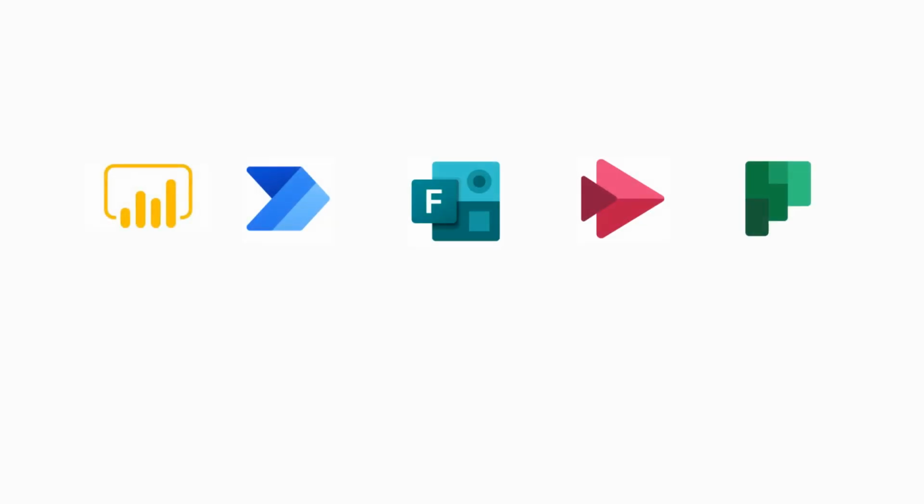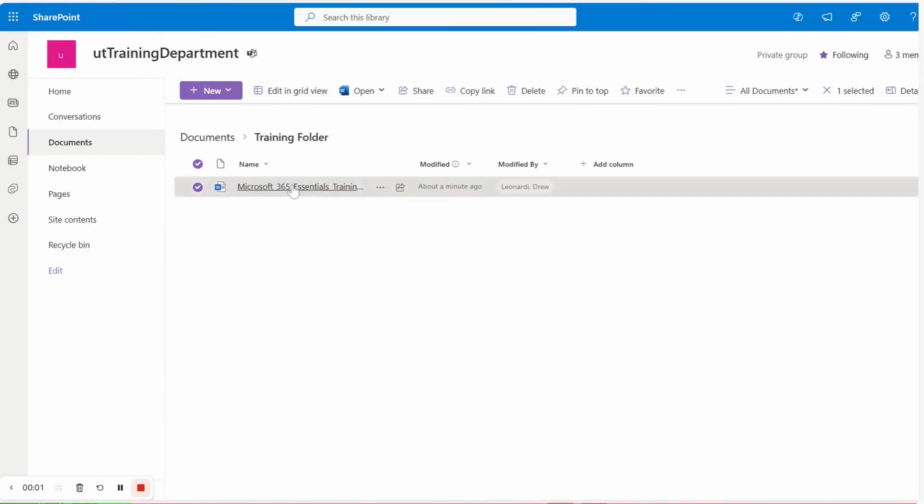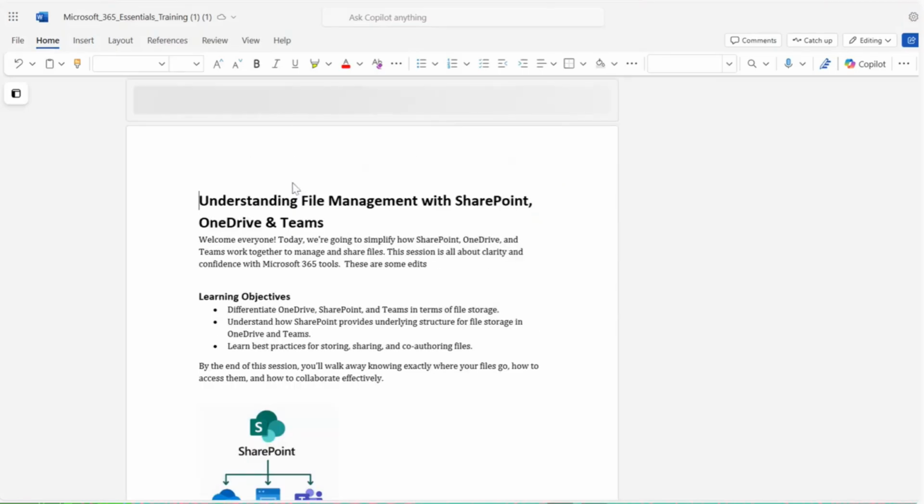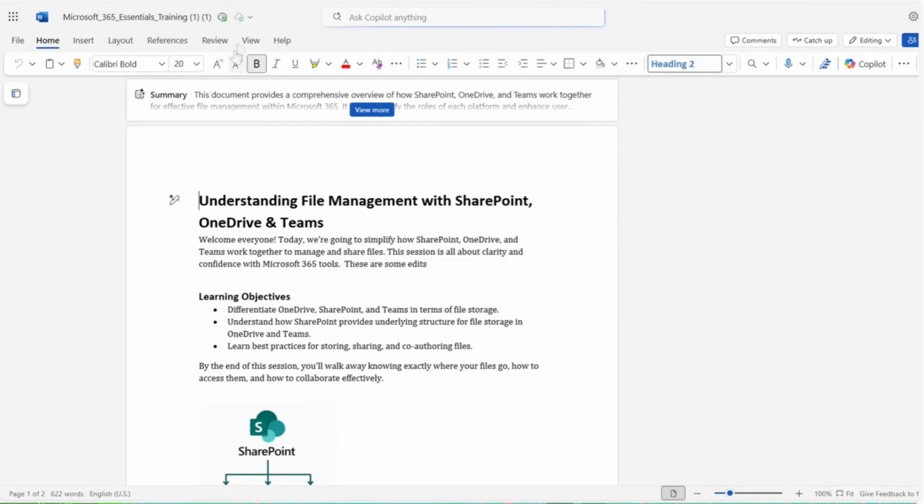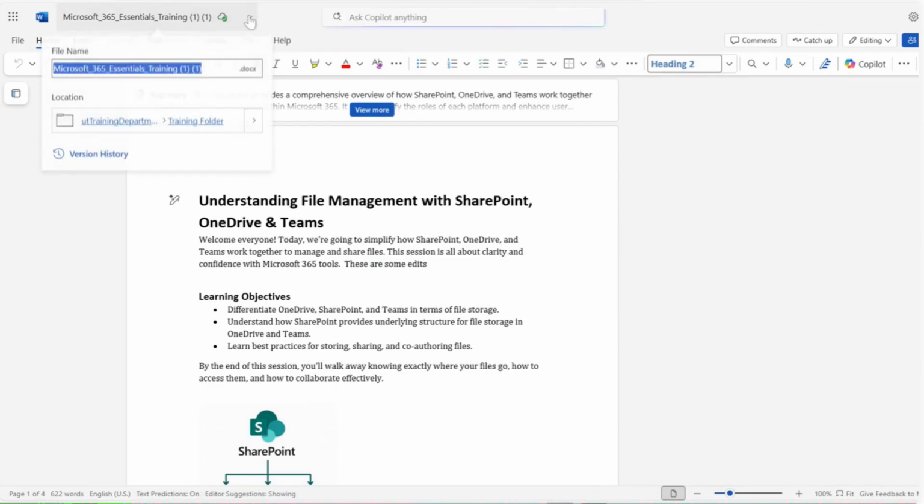SharePoint also integrates with Power BI, Power Automate, Forms, Stream, and Planner, but we will review those apps in more detail in another series. Suppose you have a document that's already in a document folder, but you want to move it. It's simple. Navigate to the document library. Go to the SharePoint site and open the document library where the document is located.